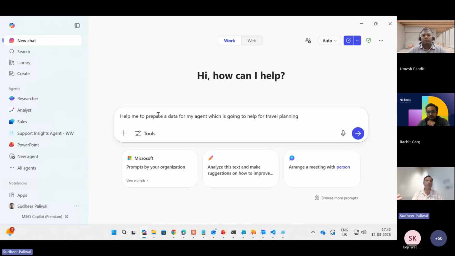Since I want to build a knowledge source, I don't want to spend my time creating an Excel sheet where first I provide these are the places, these are the nearby locations, these are the location types, and all those things. I can do it if you have that data, yes, you can go ahead. But if you want to start building your own agent, you can start leveraging Copilot itself.